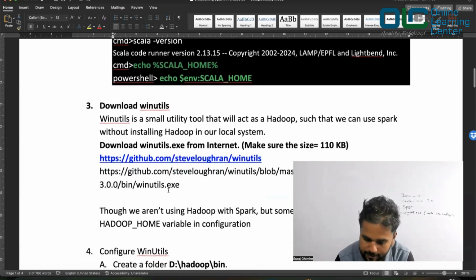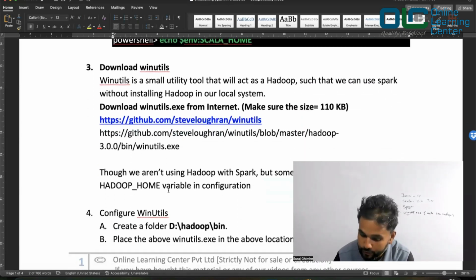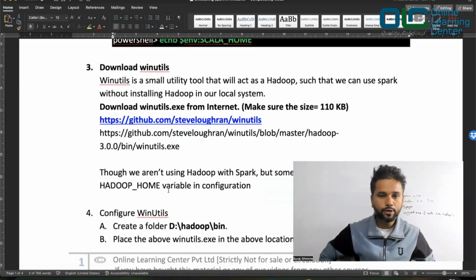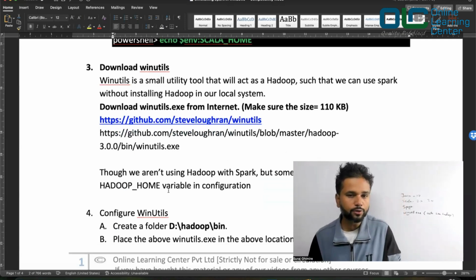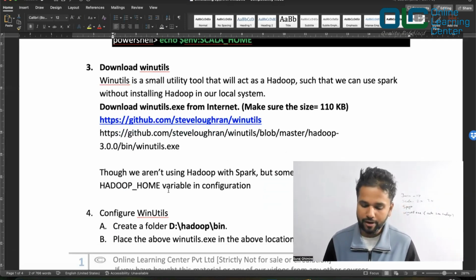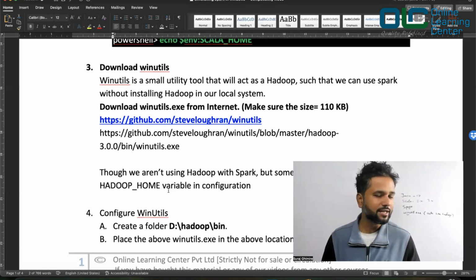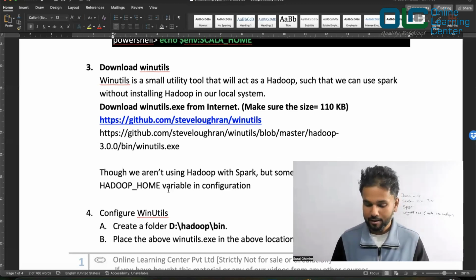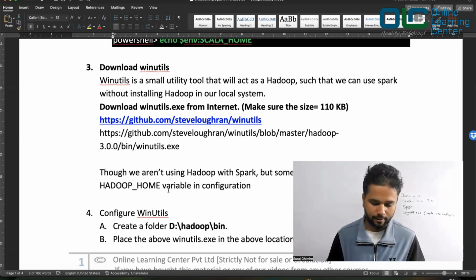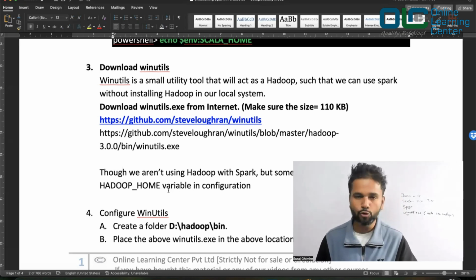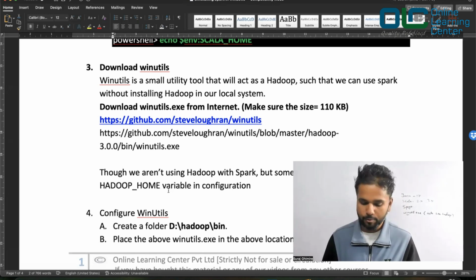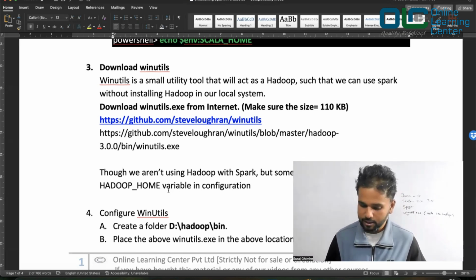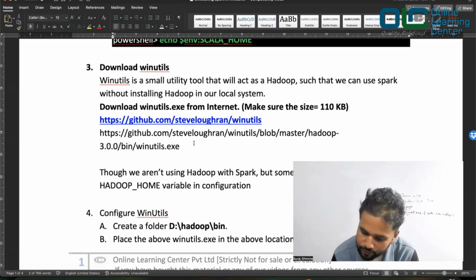The next step is to download WinUtils. So what is this WinUtils? WinUtils is a small utility tool that will act as Hadoop. It does not give you HDFS, it does not give you YARN, but it will fulfill all the minimum requirements that Spark would otherwise look into for Hadoop. Because when you start Spark, somewhere internally it looks for Hadoop home and those configurations. So that would be fulfilled by your WinUtils.